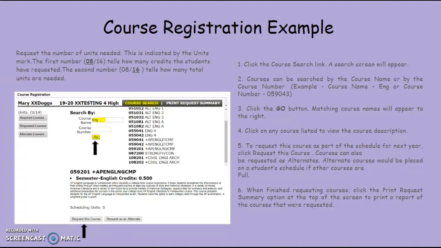059043. Step 3. Click the Go button. Matching course names will appear to the right. Step 4. Click on any courses listed to view the course description.